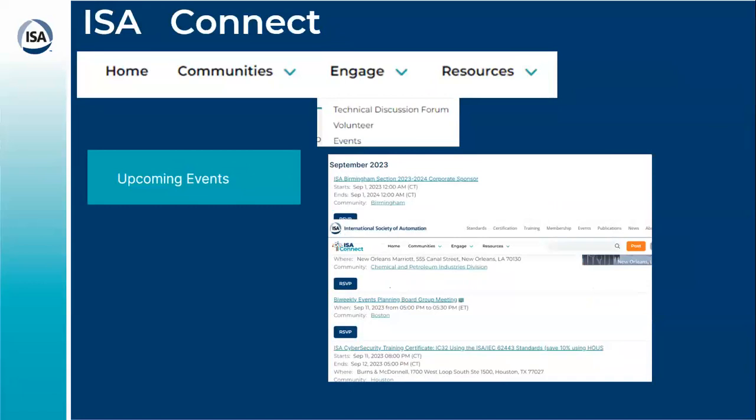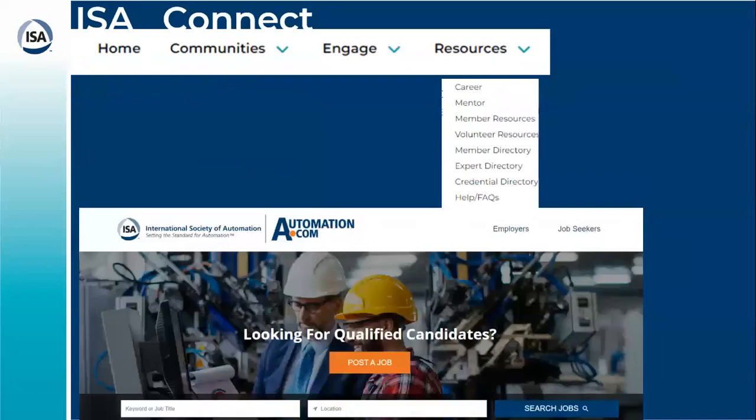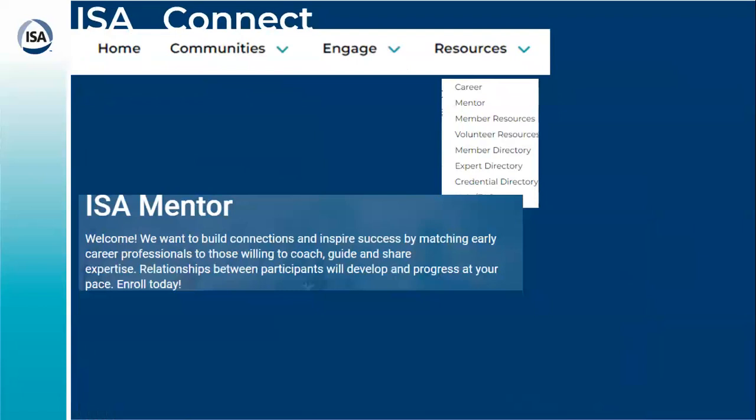If it's a virtual event open to all, you can just register there. And then this is where your resources come. So you can look for qualified candidates or search for jobs anywhere. It's for employers or job seekers on a global basis.